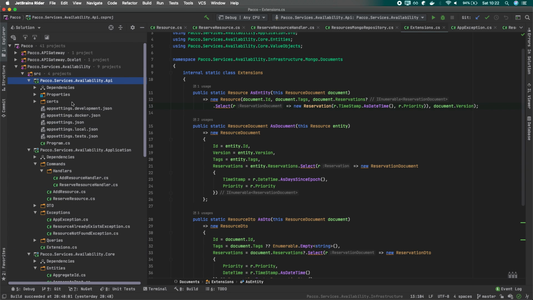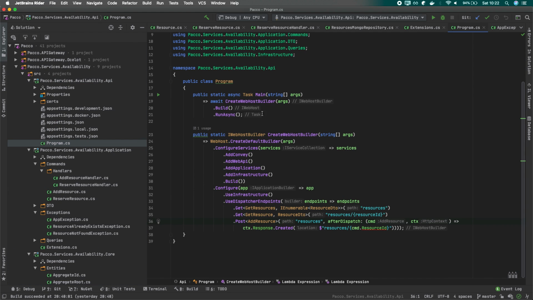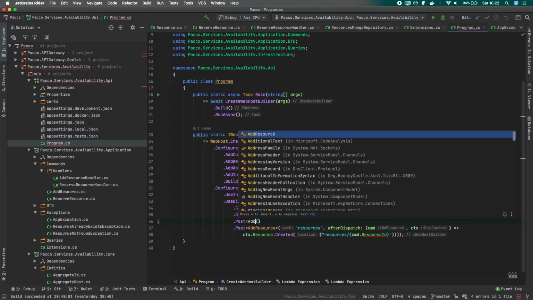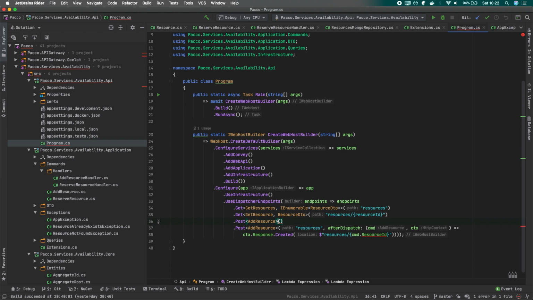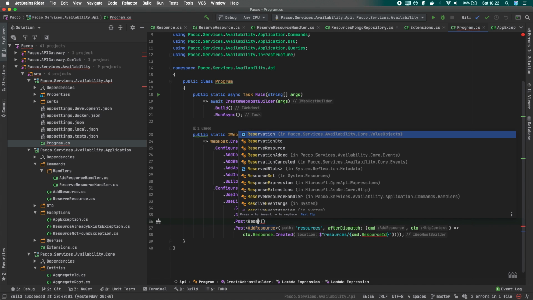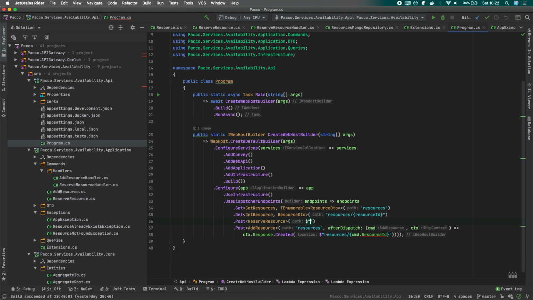So let's open the Program.cs, and here let's just add a new endpoint. We have get resources, get resource, add new resource. So let's just do a post for the reserve resource command. Let's make the path resources, and then slash, let's make it look RESTful. So resources, resource ID, reservations. You could either leave it this way or just have datetime here as well, whatever. Yeah, I can leave it. All right, I think that is good.